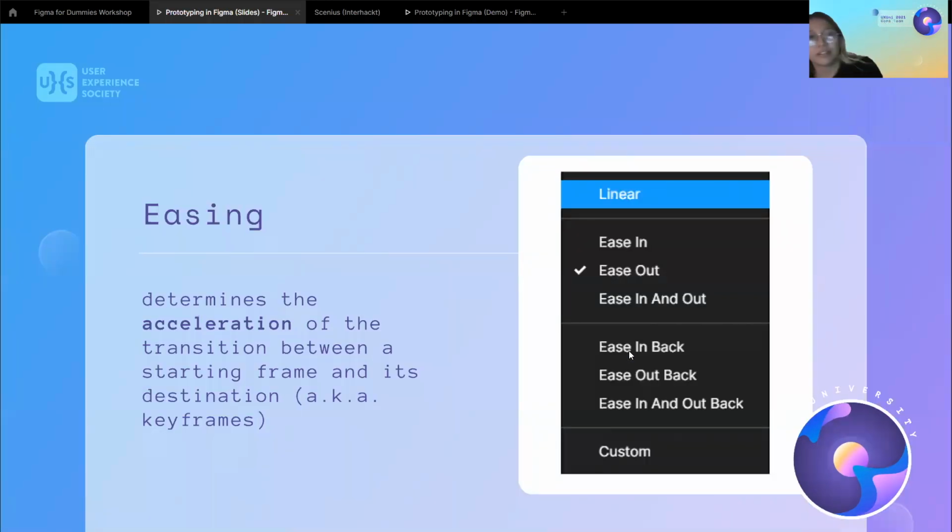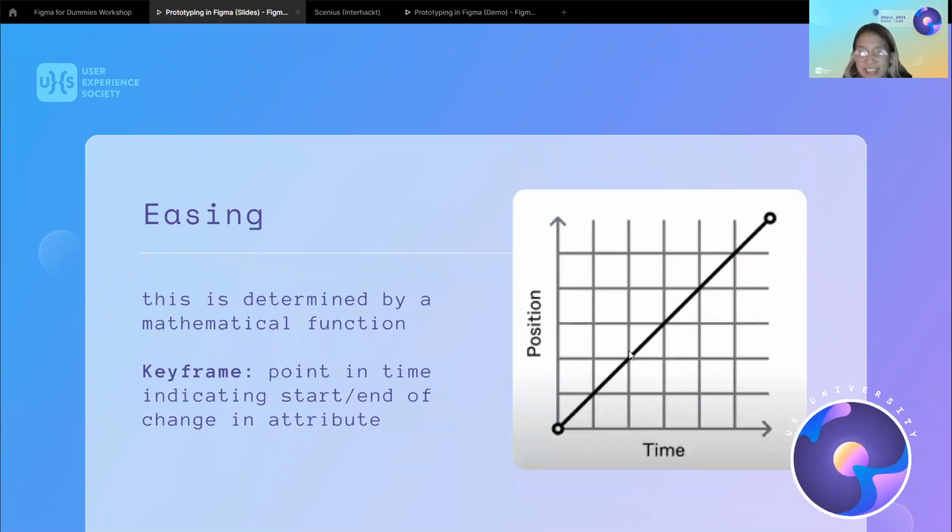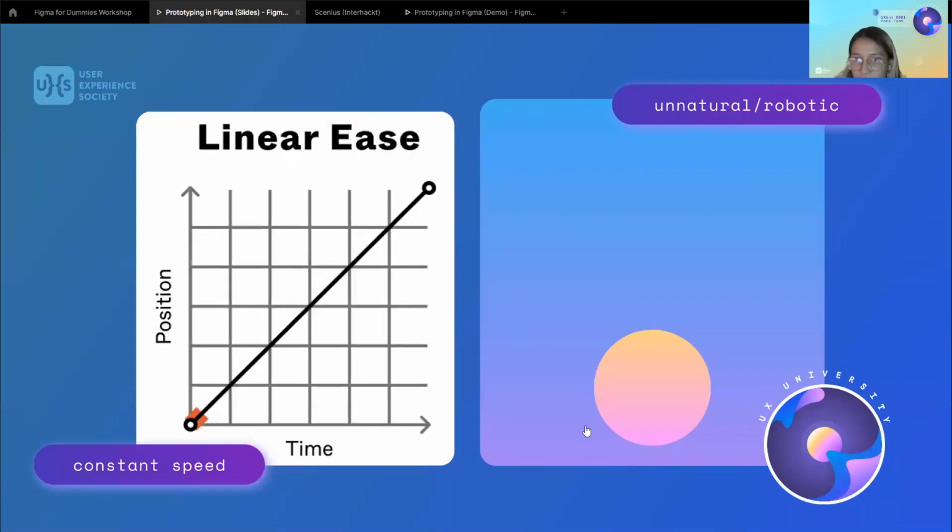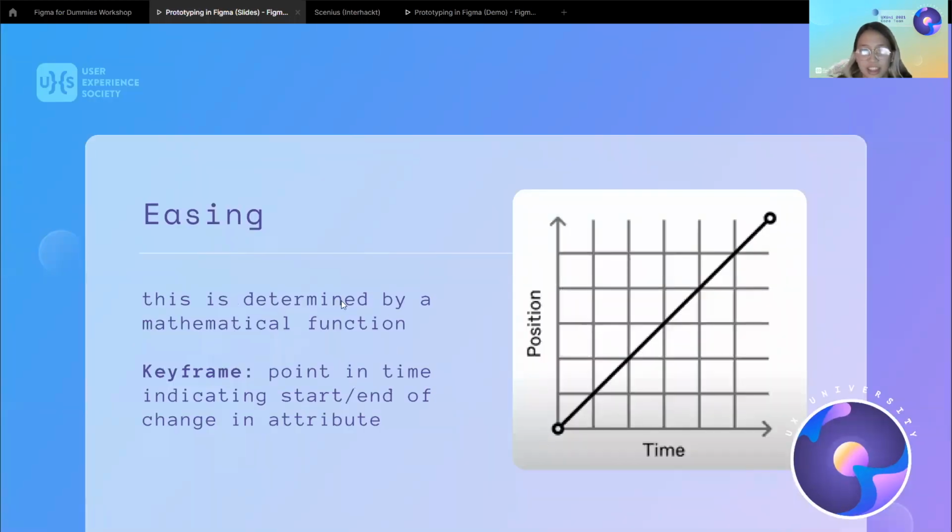Next, easing. So this is the acceleration of a transition between the starting frame and destination. So what does that look like? I will explain. See this scary looking thing? That is because it's defined by a mathematical function. Keyframes here. I keep moving the dots. I'm so sorry, I don't know why it's glitching out. The two dots here indicate the start and the end of the animation, the change in the attribute.